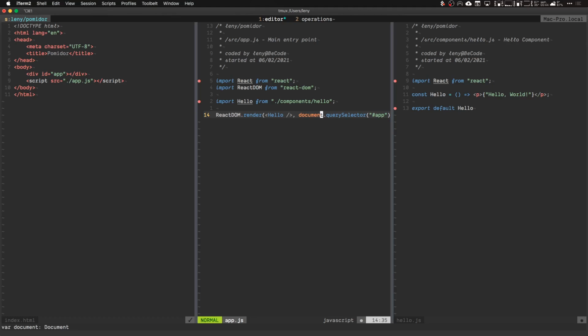So there is our very first React app. Really easy, really small. It's just a Hello World.